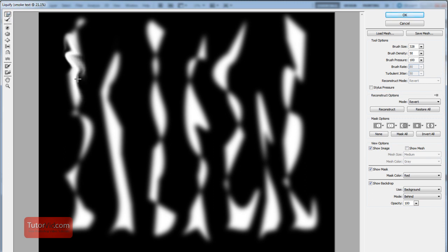So now I can start using this brush up here with this tool, and click and drag, and that sort of pulls this smoke layer into different wisps and forms. So you just play with this for a while and try to make it look organic and smoke-like.